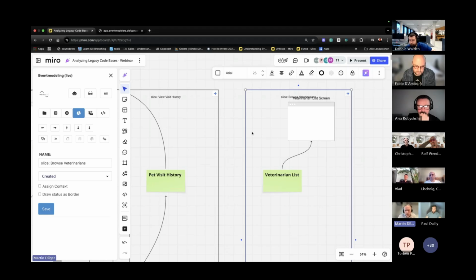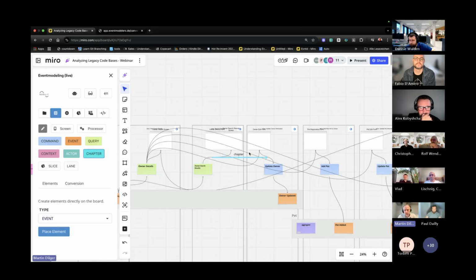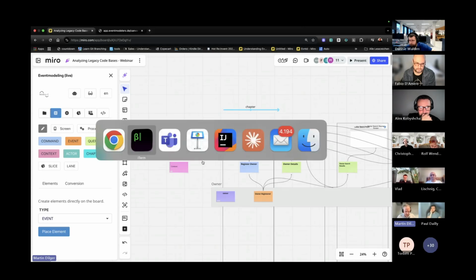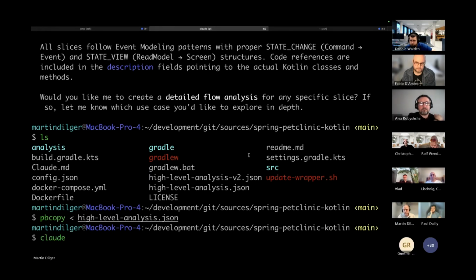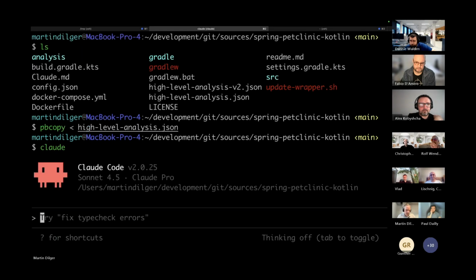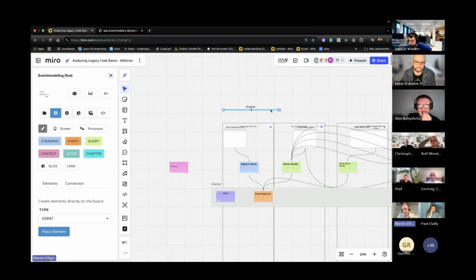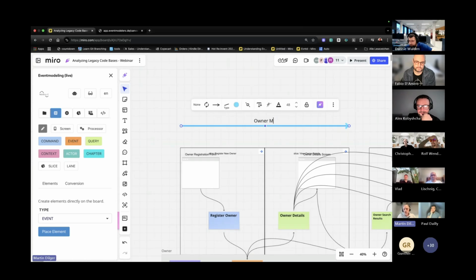And now what you can do is you can use this high-level thing. So typically what I do is I define, we call them chapters here. So we have a few chapters here. And this is also what you get from the analysis. So if we go back to the Claude file here, and we say again, read the instructions, it will tell us which flows are available. And the flows are basically the same here. So this is something like owner management. We use these blue arrows for this. So here we have owner management, for example.